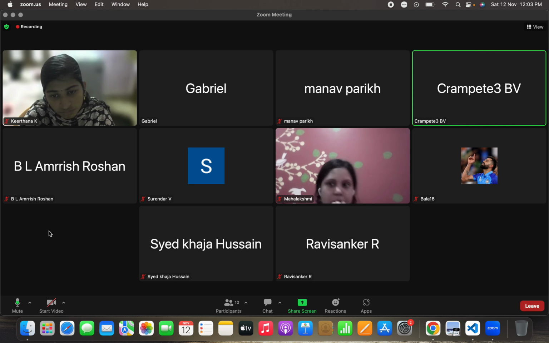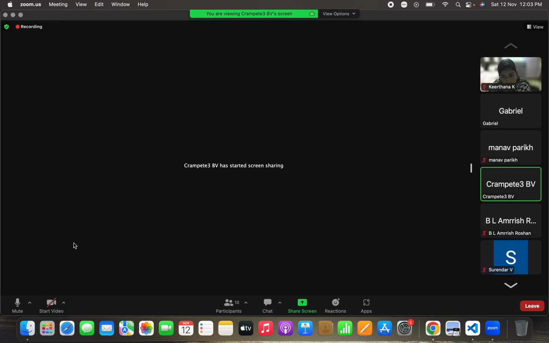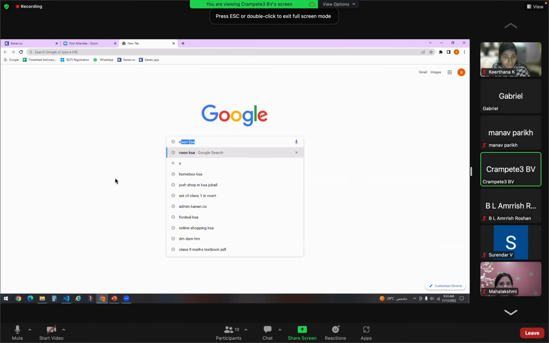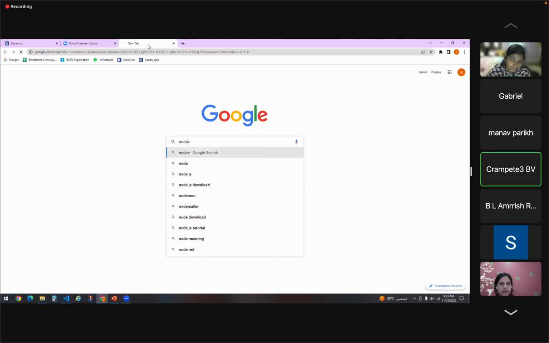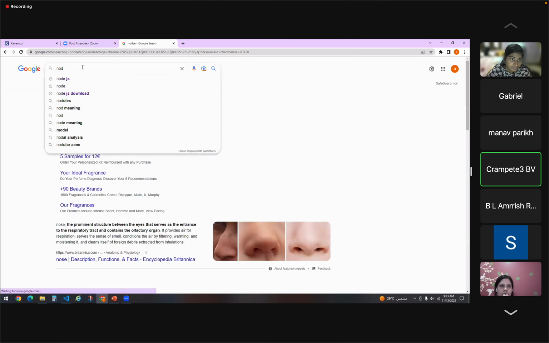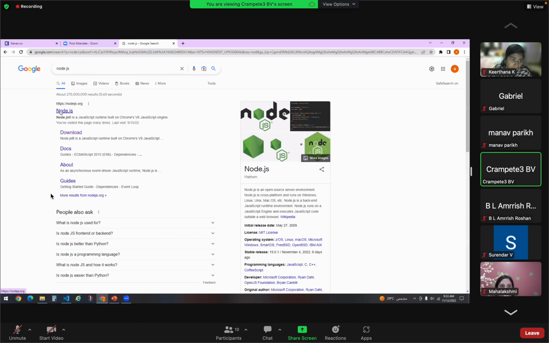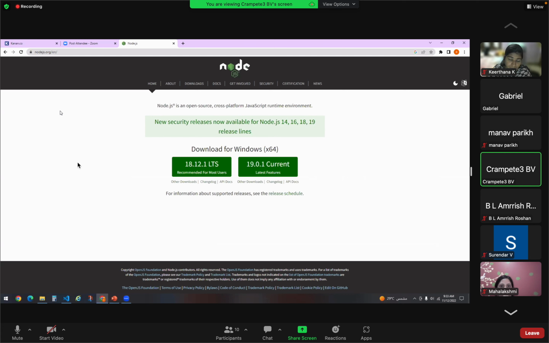Like I'll show you, wait. Google Node.js. Node.js.org. Okay, yes, ma'am. Go there and use this version, 18.12.1. The one with LTS, just use this version.